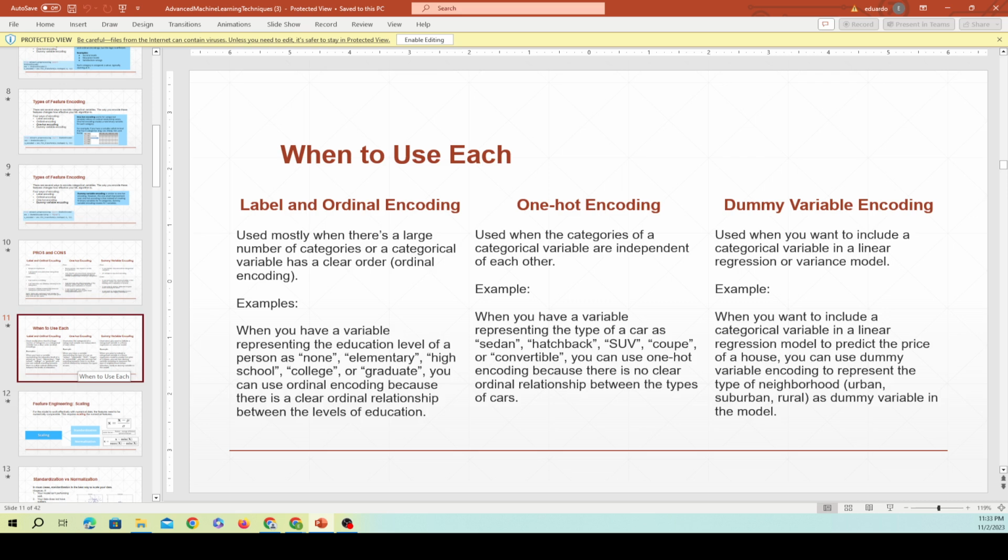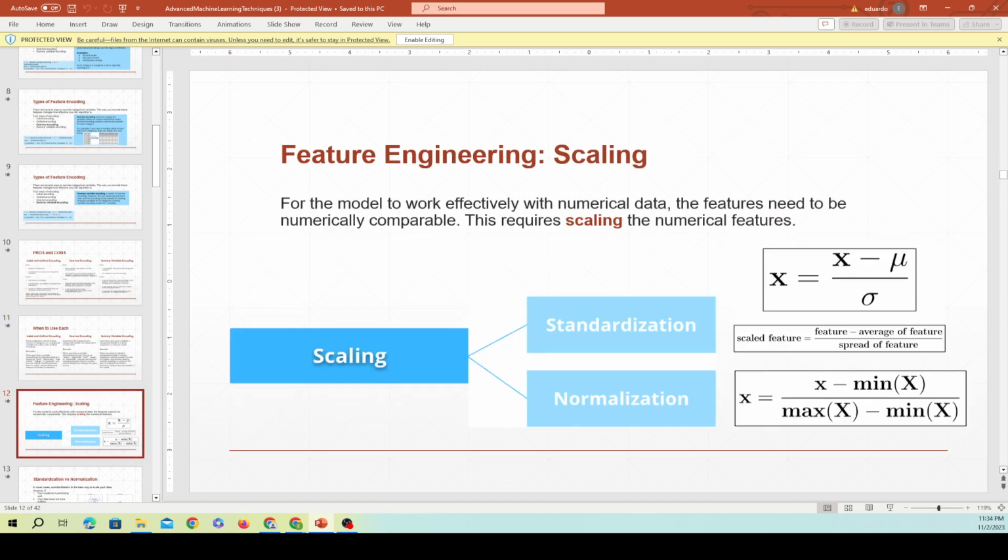Dummy variables we use when you include a category variable in a linear regression. This is practically the same thing as one hot encoding. They're almost the same, but with just one less feature.